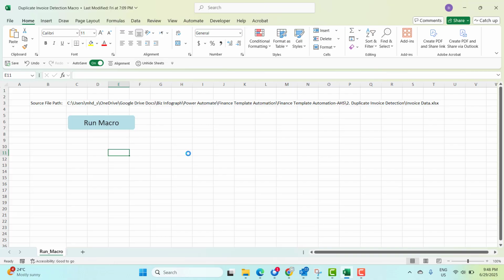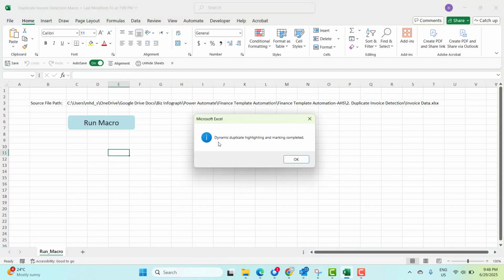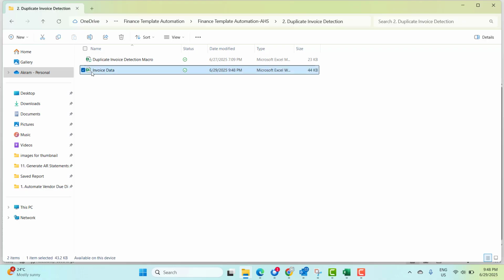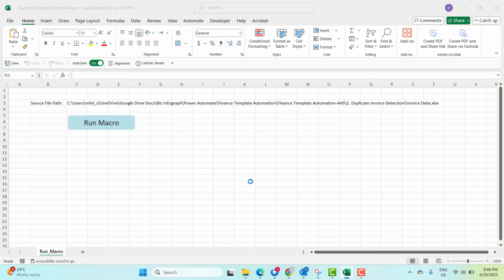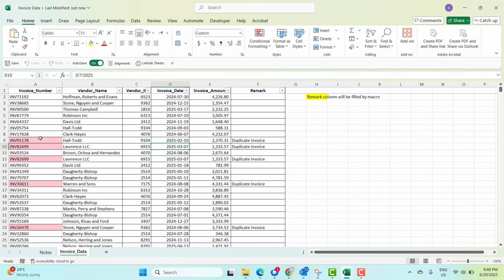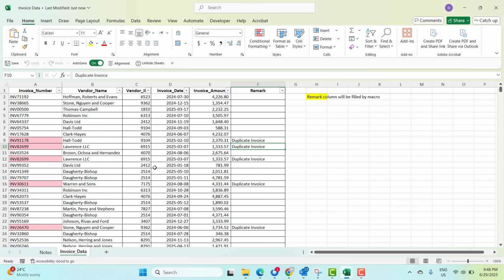Now we run the macro, detect duplicate invoices. Dynamic duplicate highlights and marking completed. So let's check our invoice data file, open. Based on this condition, combining vendor ID, invoice number, and invoice amount, you see these are highlighted, and also the remark duplicate invoice. Now we can take action on these duplicate invoices, and we remove one or multiple invoices.